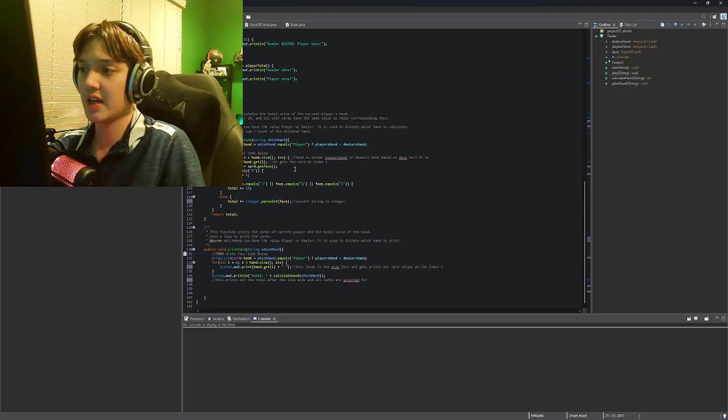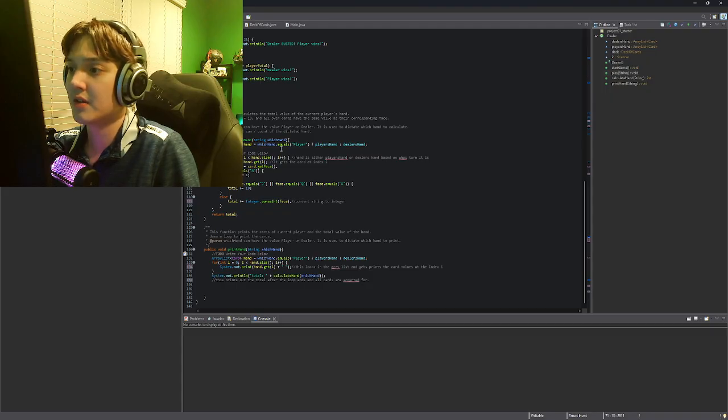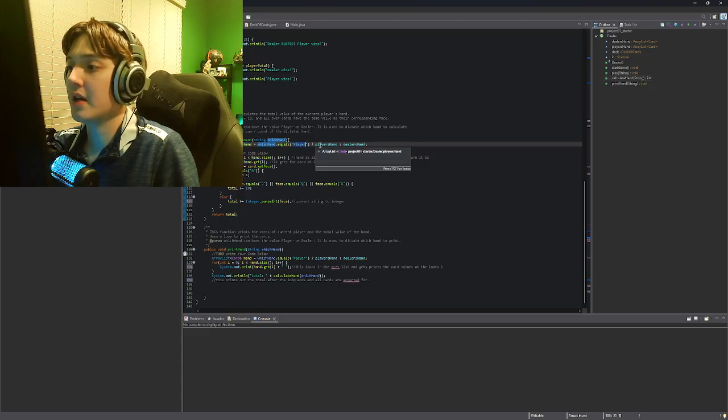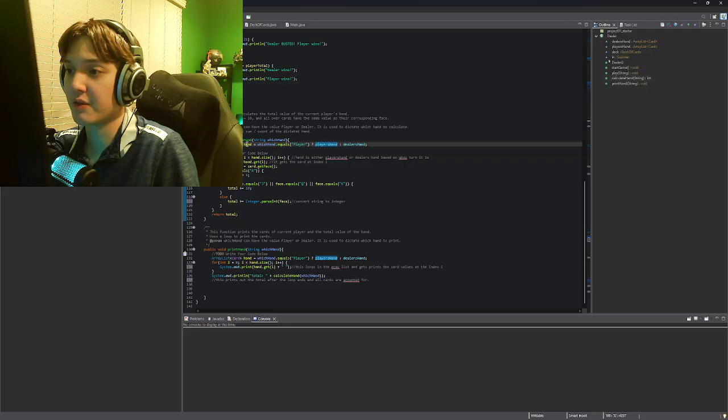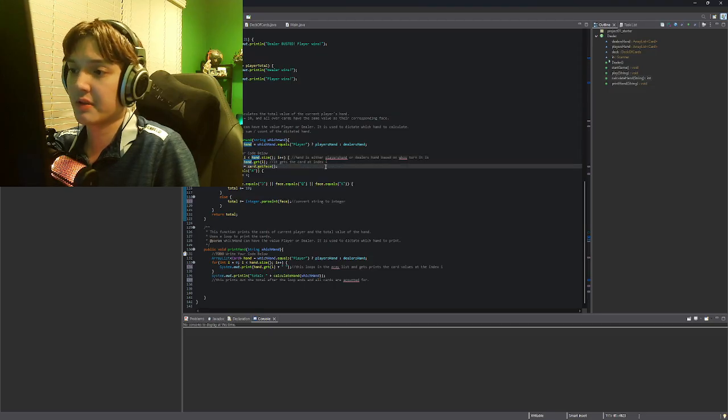So this is my logic that calculates the value of a hand. I initialize a total, and then I'll also go over the hand logic as well. Basically, this array list hand is equal to the player's hand if it's the player's turn. But if it's not the player's turn, then it'll use the dealer's hand. And so I have a for loop that basically loops, and it'll get the card at index i based on whoever's turn it is.